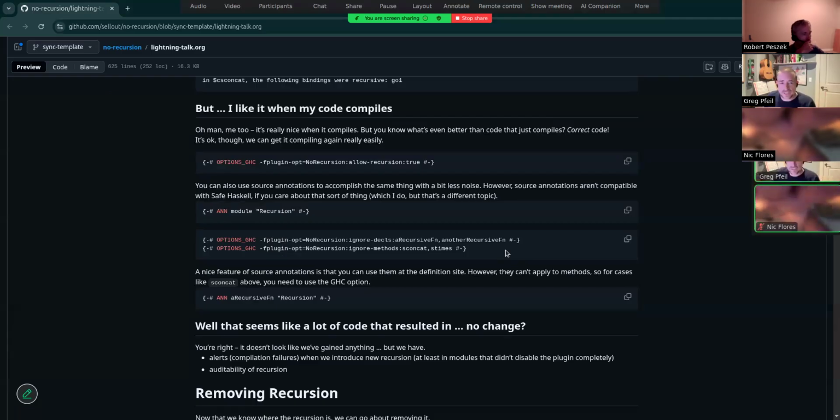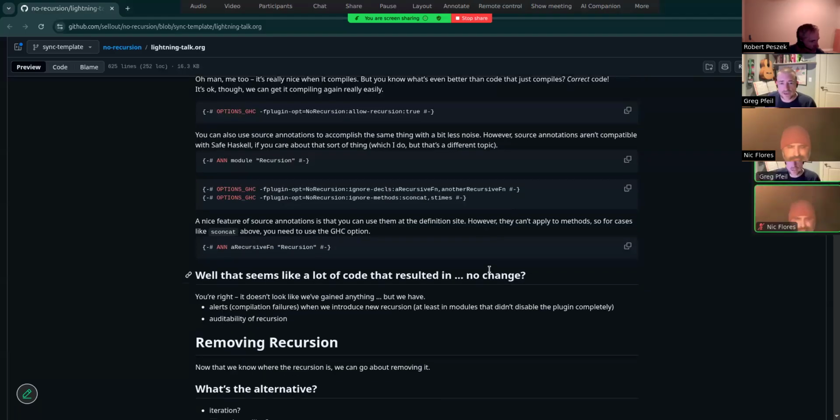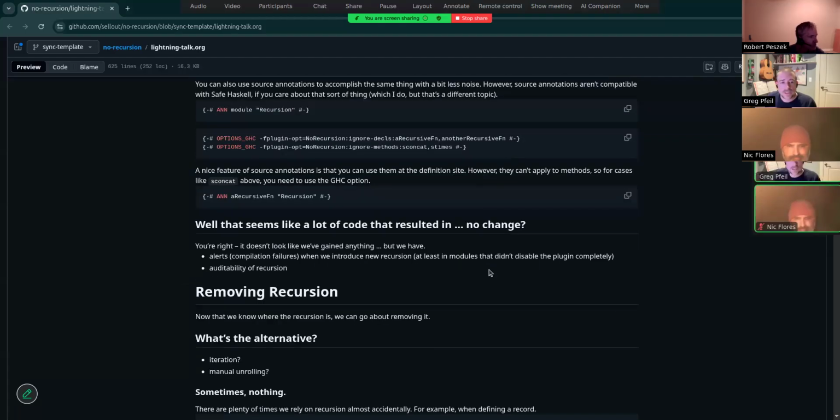But you can do more specific control over it. So the next couple lines here are passing different options to the no recursion plugin. One is ignore decals, so declarations, and then it takes a list of the decals to ignore, right? So you can put this again at the top of your module, and when it comes across a function or some term named a recursive fn or another recursive fn, it will be like, okay, I won't check them for recursion. They're allowed to be recursive. And other functions will still continue to error.